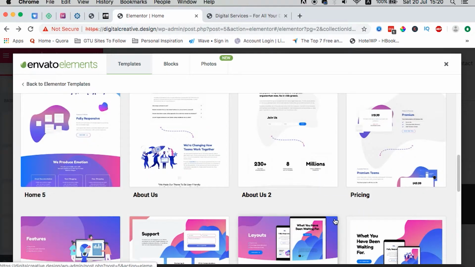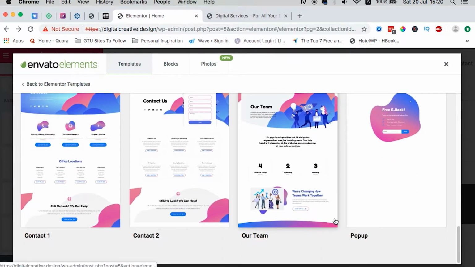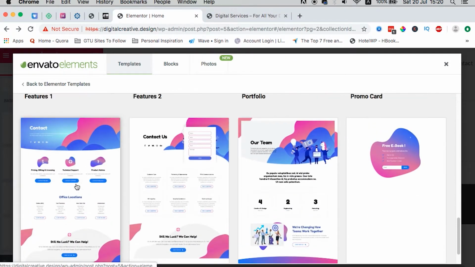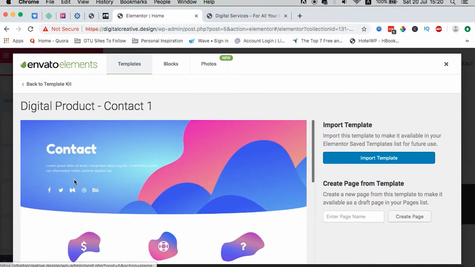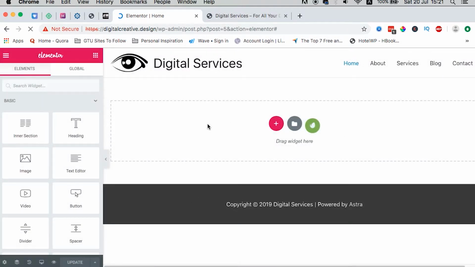Then we also go back and select a template that we are going to use on our contact page, which is just down here. So I select contact, and then I import that template. Now I have all the templates I need, so I just close this. I come here, I reload the page. I'll be now able to select the templates I've already imported from Envato Elements.